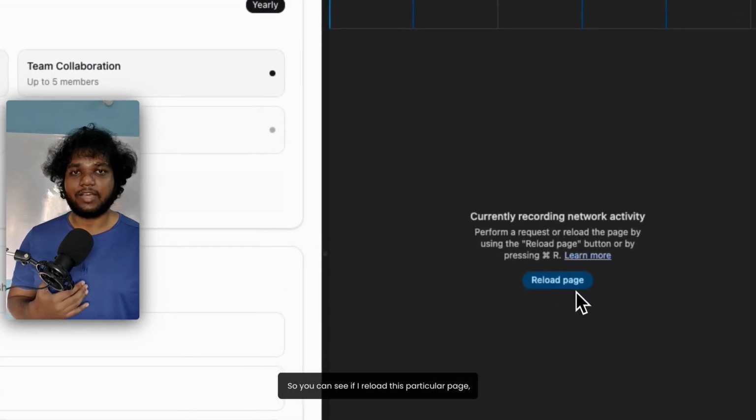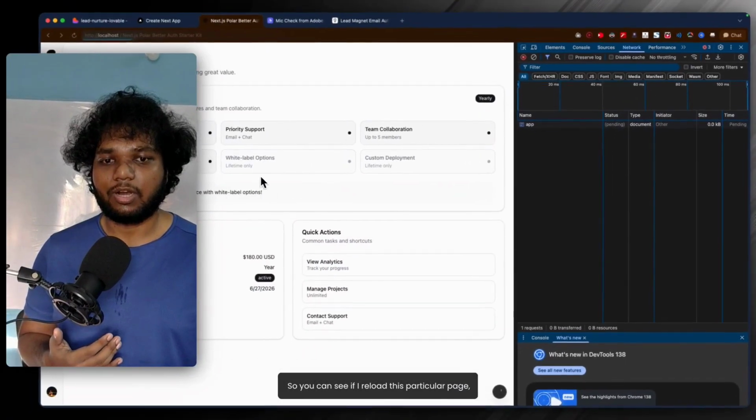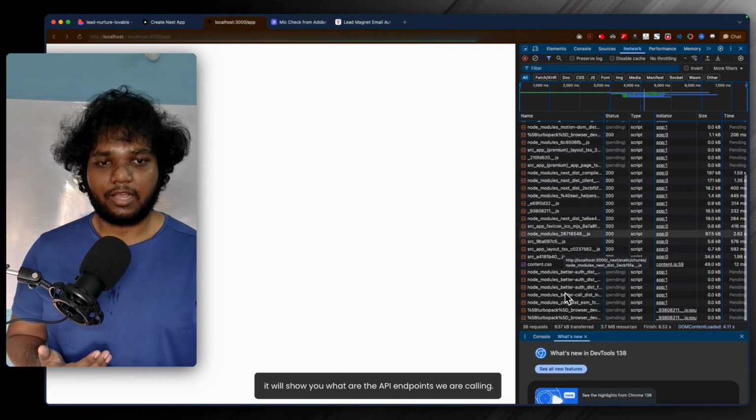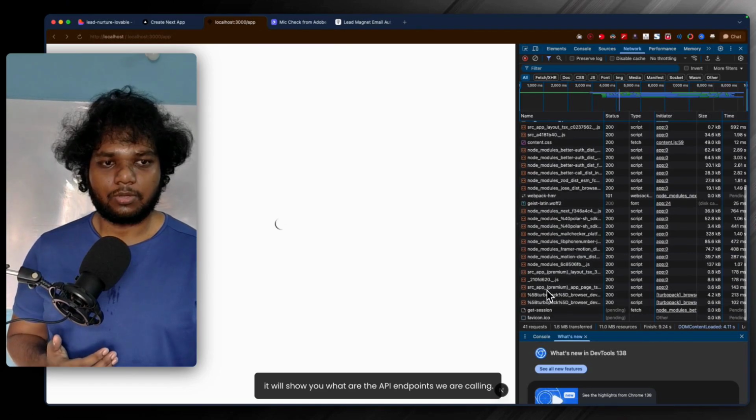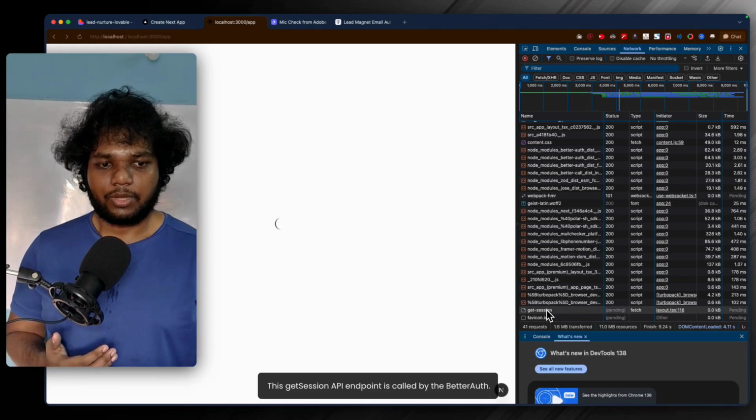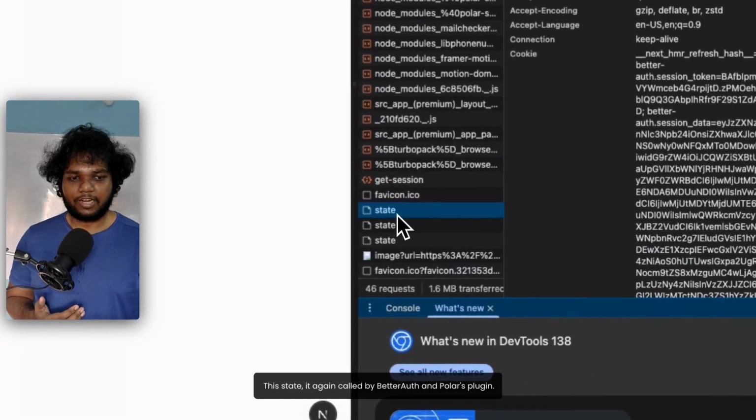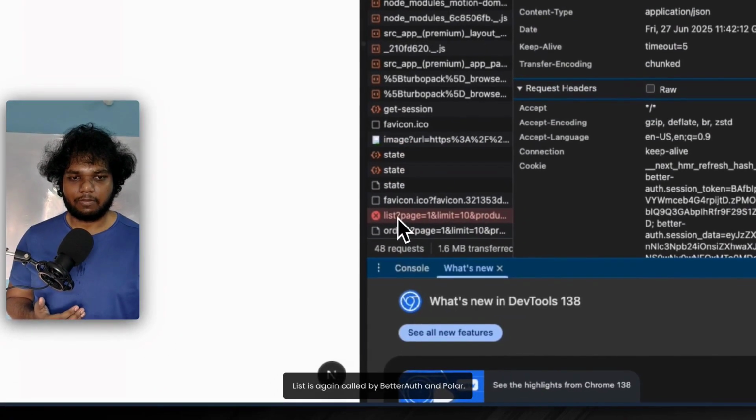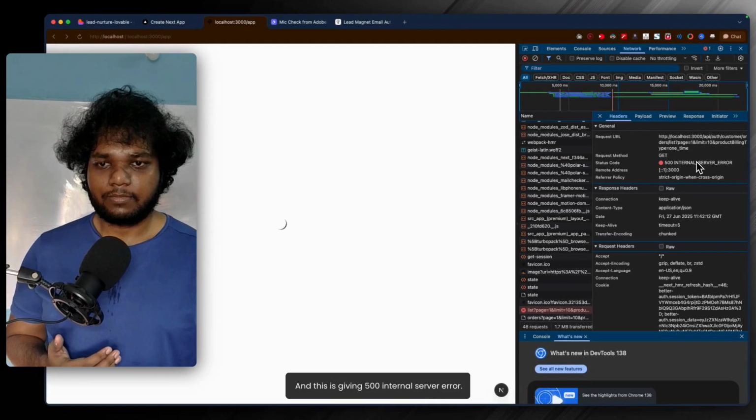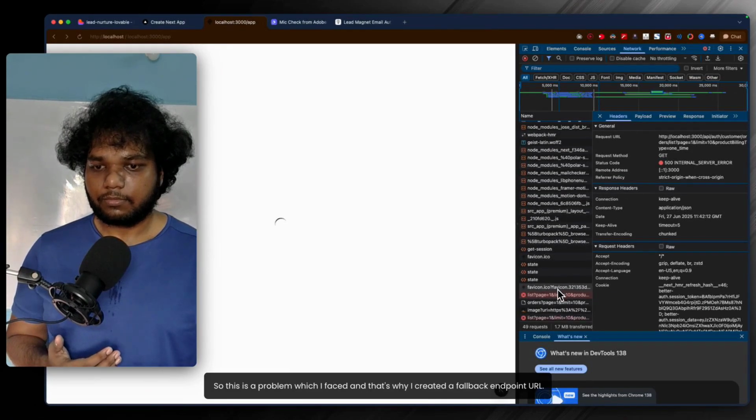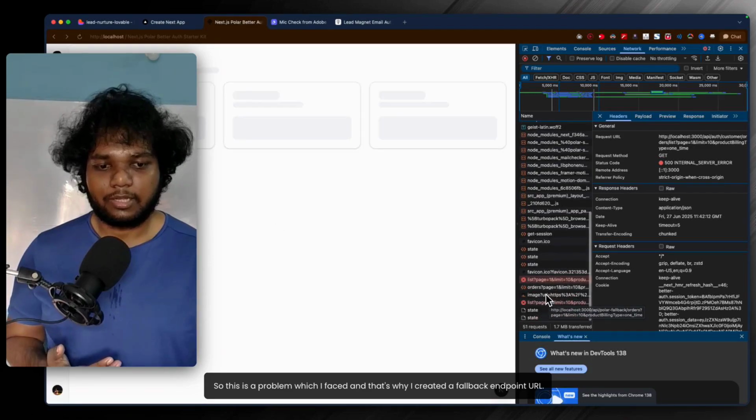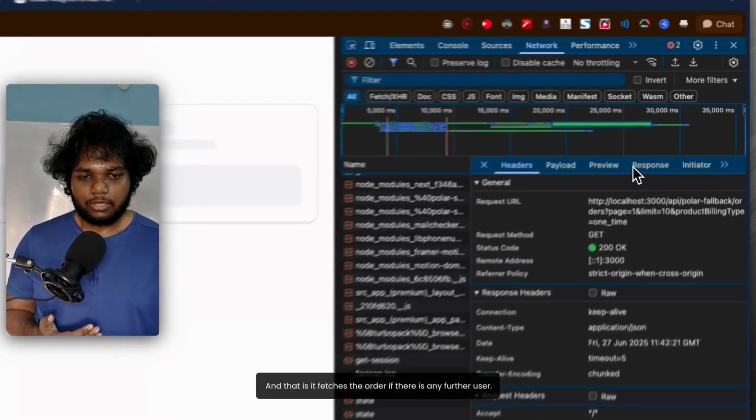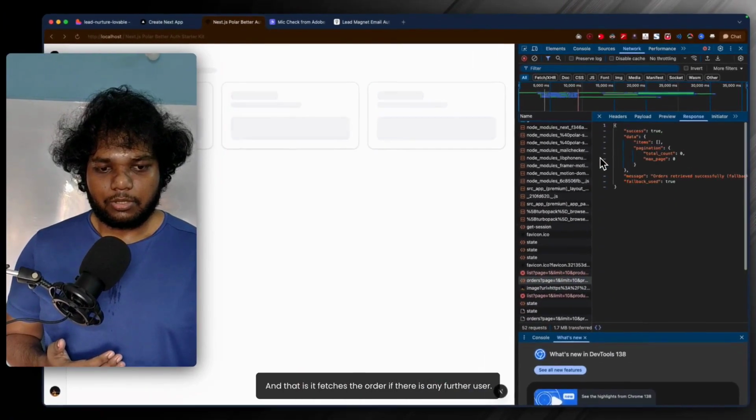You can see if I reload this particular page, it will show you what API endpoints we are calling. This get session API endpoint is called by Better Auth. This state is again called by Better Auth and Polar's plugin. List is again called by Better Auth and Polar, and this is giving a 500 internal server error. So this is a problem which I faced, and that's why I created a fallback endpoint URL, and that is it fetches the orders or if there is any further user.